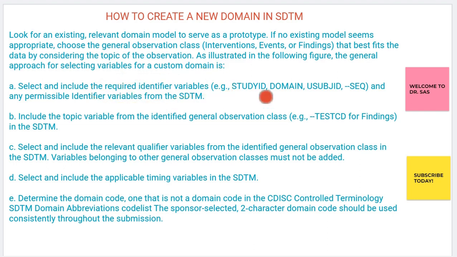Second, you need to select the topic variable from the identified general observation class. Means, for example, we took it that it is related to findings. So if it is related to findings, what is the topic variable of findings? TESTCD. So here also you will follow the same. Your topic variable will end with TESTCD. That is why we have to search for a prototype first. Okay, so my prototype is findings, so the topic variable will be TESTCD. Now identifier variable done, topic variable done.